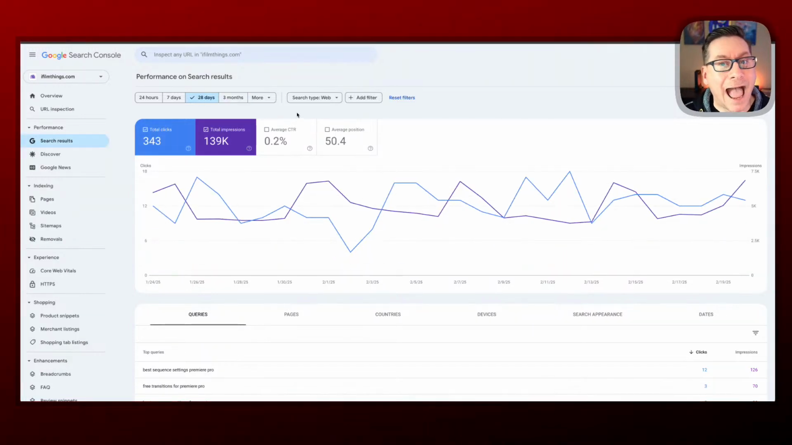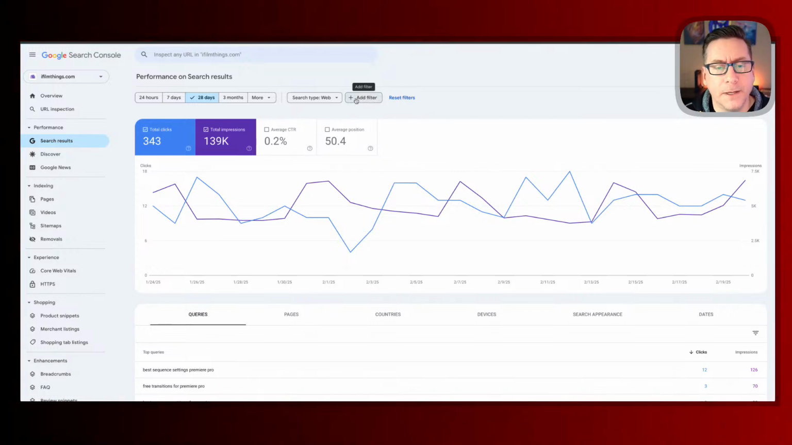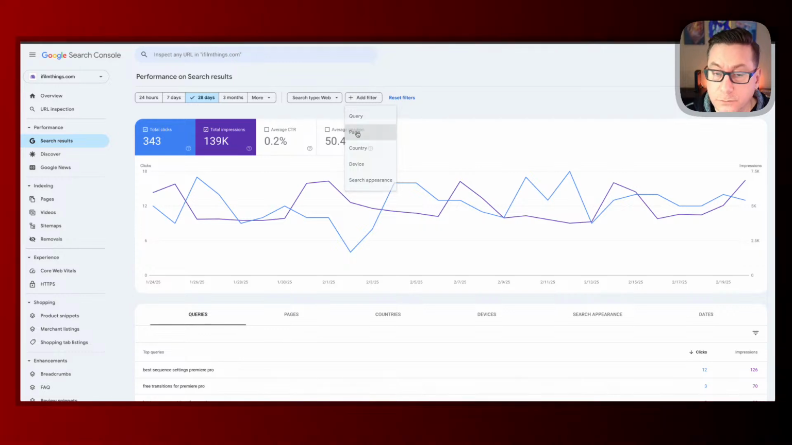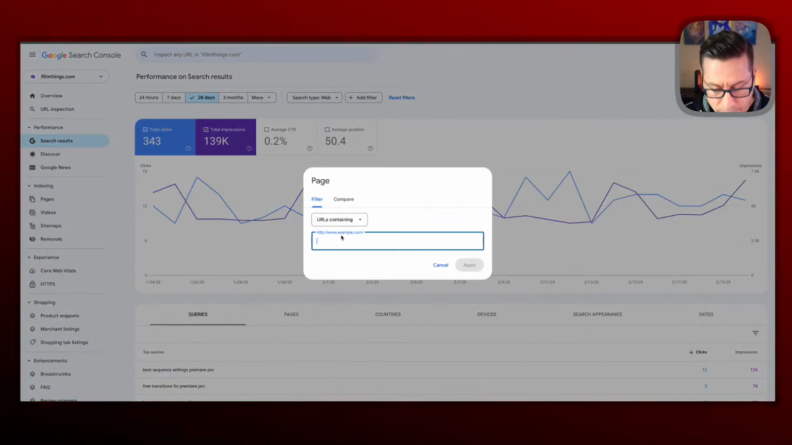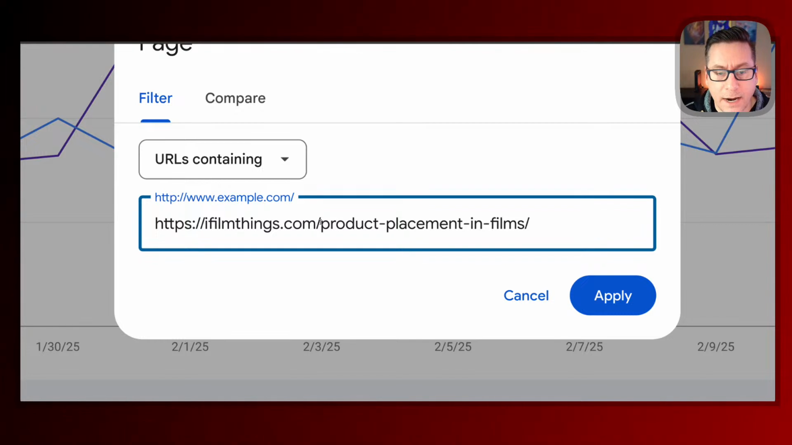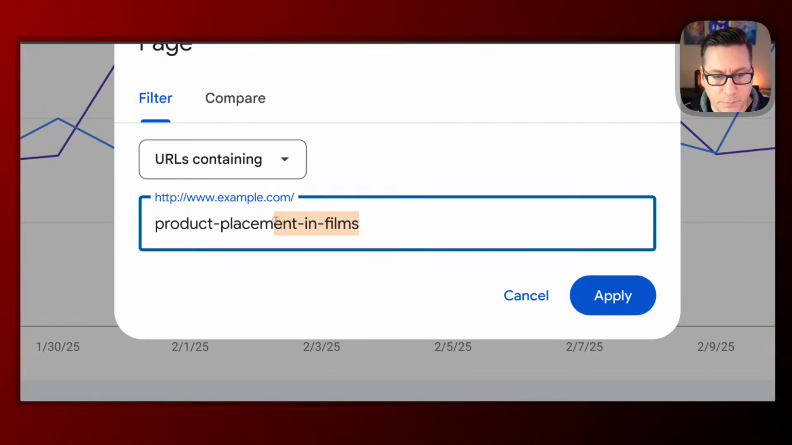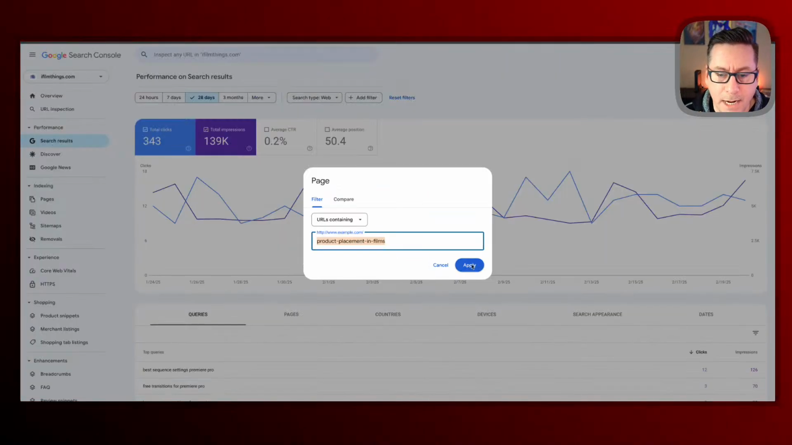Okay. Now I'm going to add a filter myself. So it says add filter, page, and I'm going to paste that in there, right there. Now I tend to like to do this. Just put the slug in like that. I press apply.